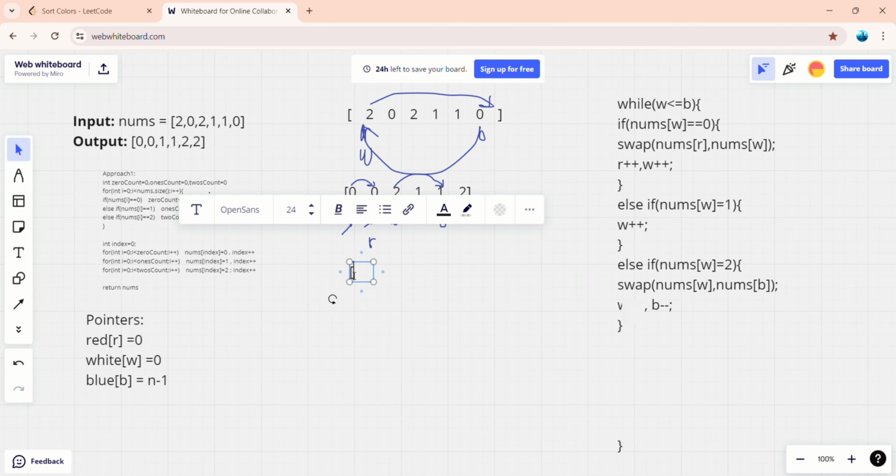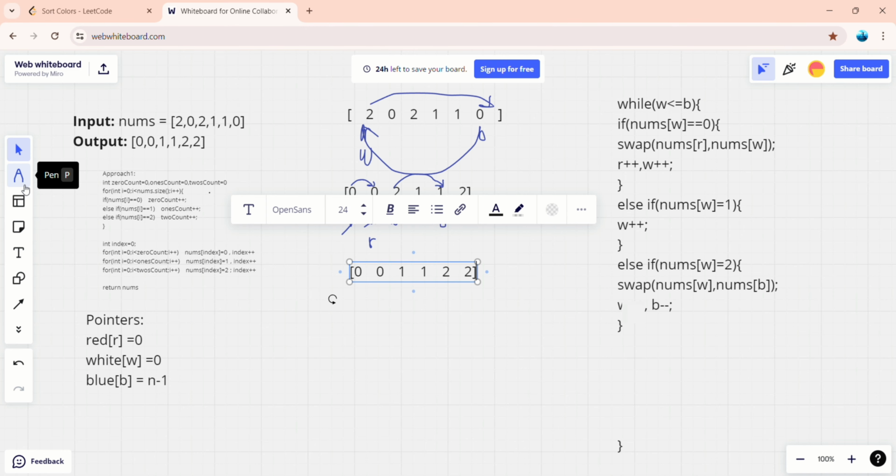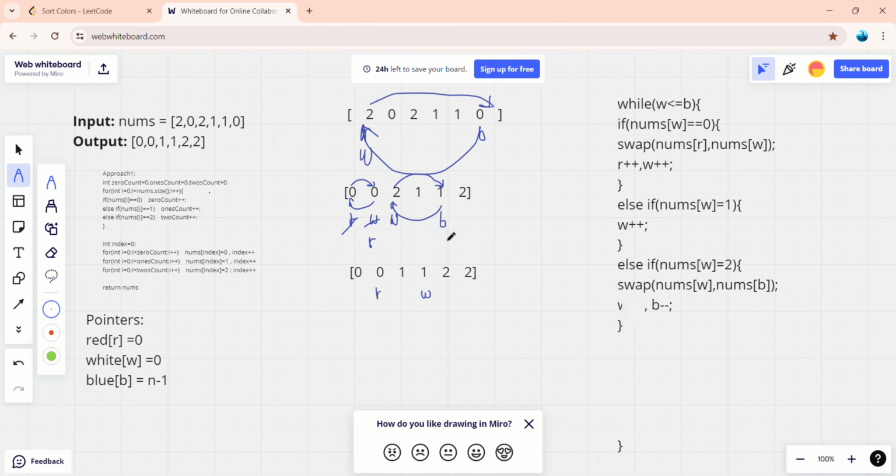0, 0, 1, 1, 2, 2. And we'll move our pointers as well. B was at n minus 1 index. When we decrement it by 1, it moves to n minus 2 index.